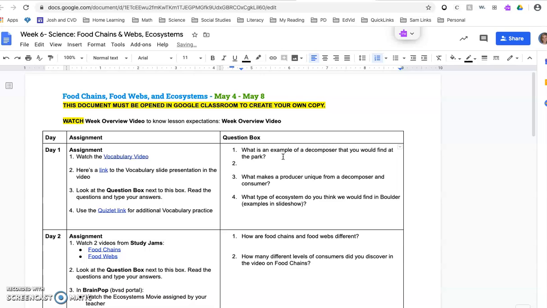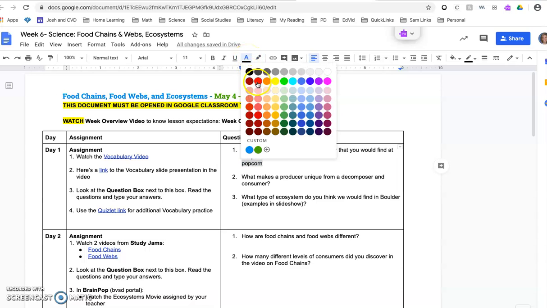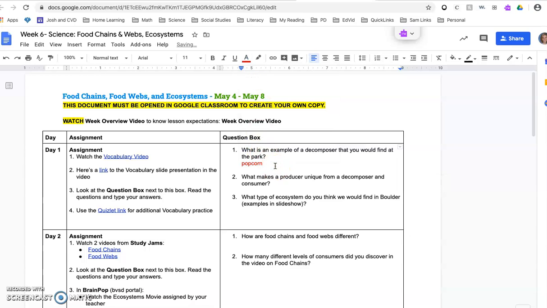Oop, look, that number 2 popped up. Remember what I taught you last week? Just hit delete and that number 2 goes away. And I'm going to type popcorn. Now, clearly popcorn is not a true answer, but I want you to figure it out on your own. And in order for me to see it better, I am going to go click on a different color and there's my answer, super duper.